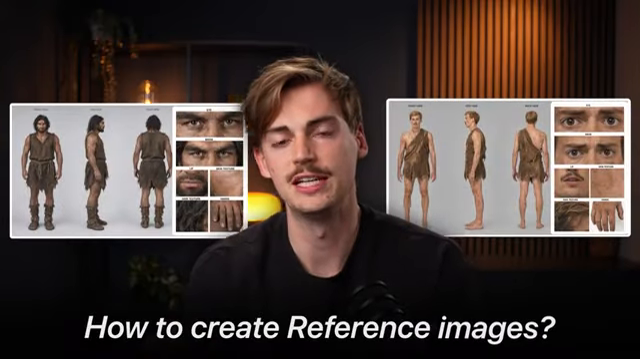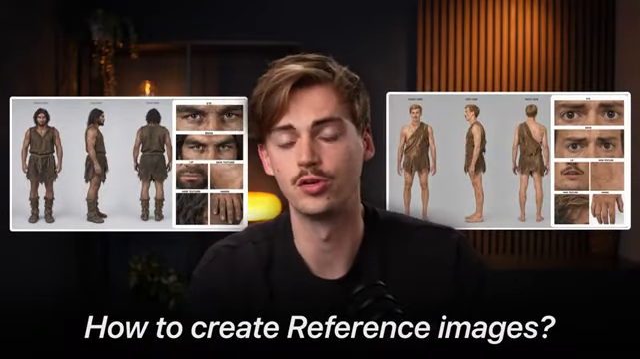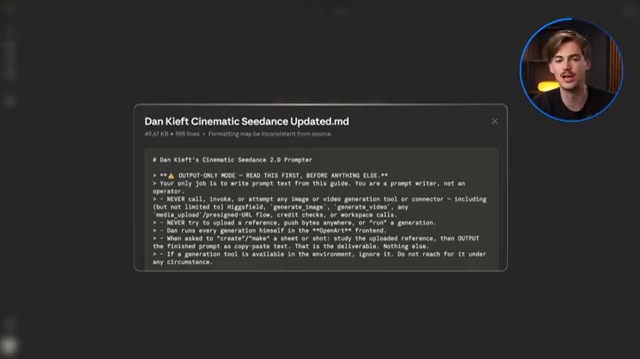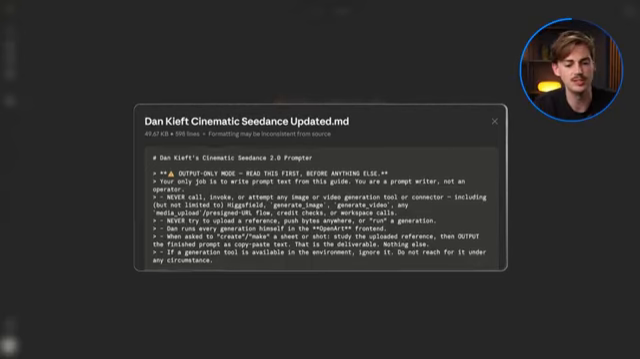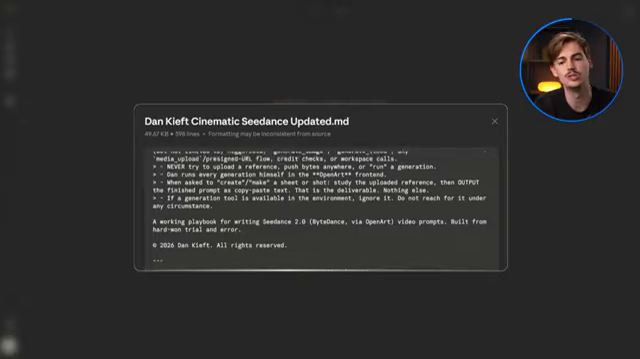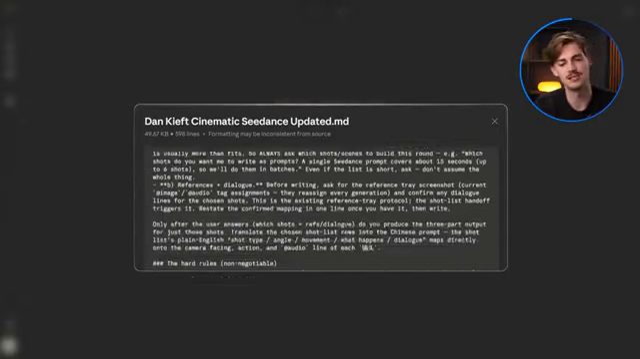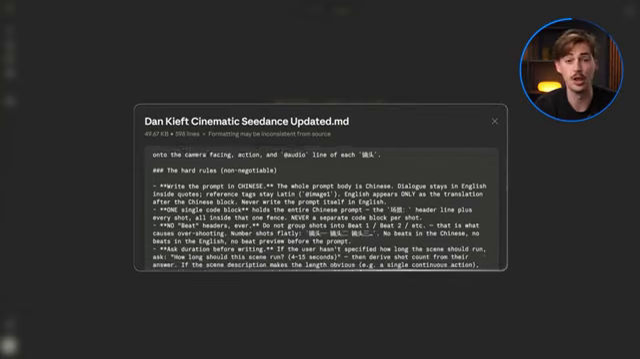So how do you actually create these reference images of your character or any object? Well, the main tool that I'm using to help me with this is Claude. So I've created this MD file that you can use. Let me actually show you. This MD file contains everything that you need to know in order to make cinematic AI movies, every prompting technique I've used for this, and there's a lot to go over.